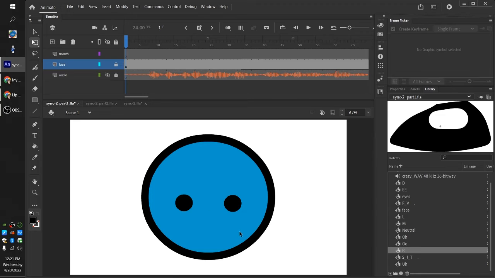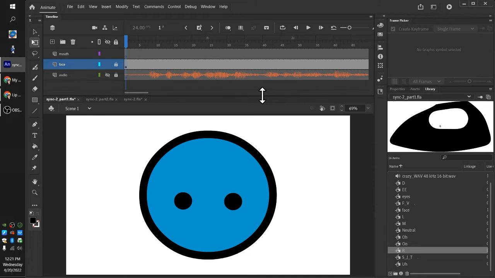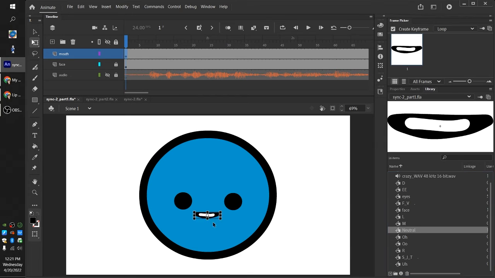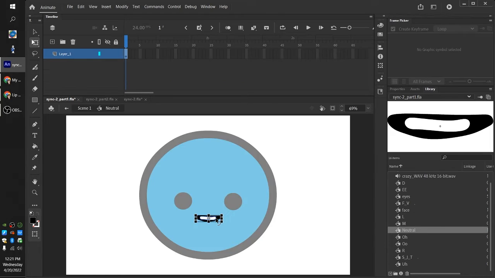So, we need to set up our mouth symbol. So, we're going to start with our neutral, and we're going to bring that guy out. Oop. Not to our face layer, which is locked, but on the first frame of your mouth layer, you're going to drag out your neutral Viseme. Okay, we've got our neutral. Now we're going to double click to go into our symbol. Frame 1 is going to be neutral.